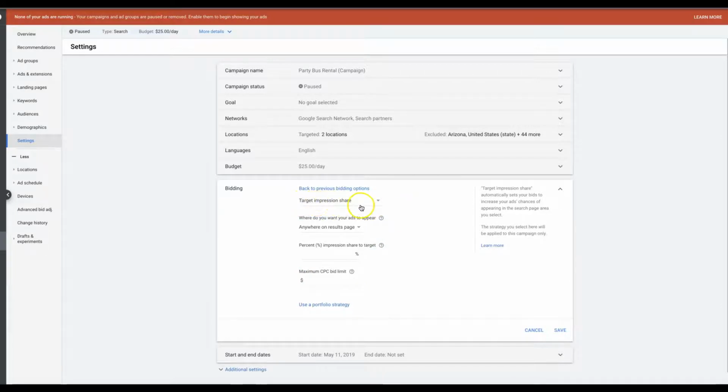So target impression share is the bid strategy we selected. Where do you want your ads to appear? This is really important. Anywhere on the search results page, that could mean the top or the bottom. Top of the search results page is just the top, while absolute top is basically number one, number two, right up on top, right above organic. So you have to decide which you want to choose here. I usually just do top of the page. We'll test with that first.